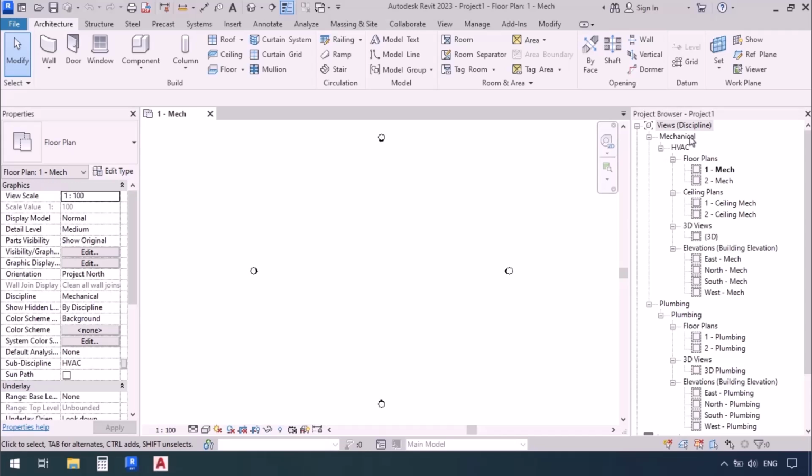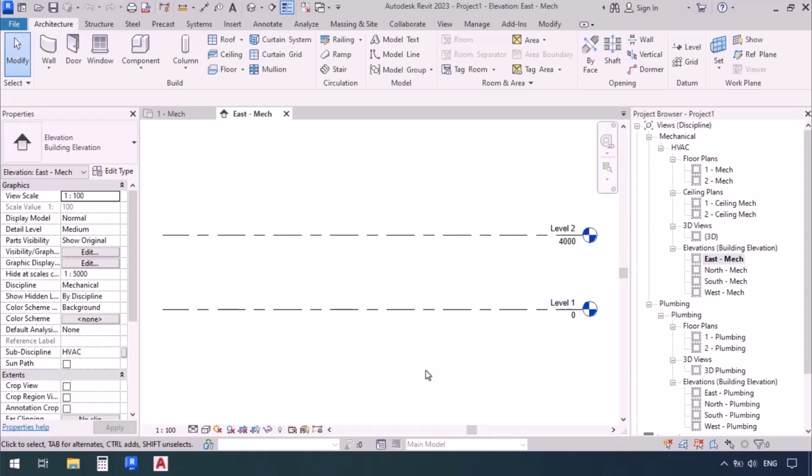Now, if we go to the mechanical group and choose one of the elevations, and by those we mean the east, north, south, and west views. For example, we're selecting the east. So we can see its view. And as you can see, we have two different levels here: Level 1 and Level 2. One at the height 0 and the other 4,000 millimeters.